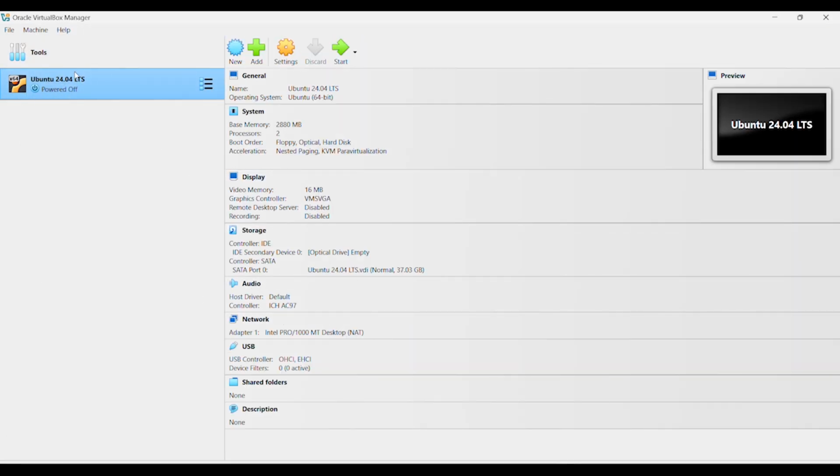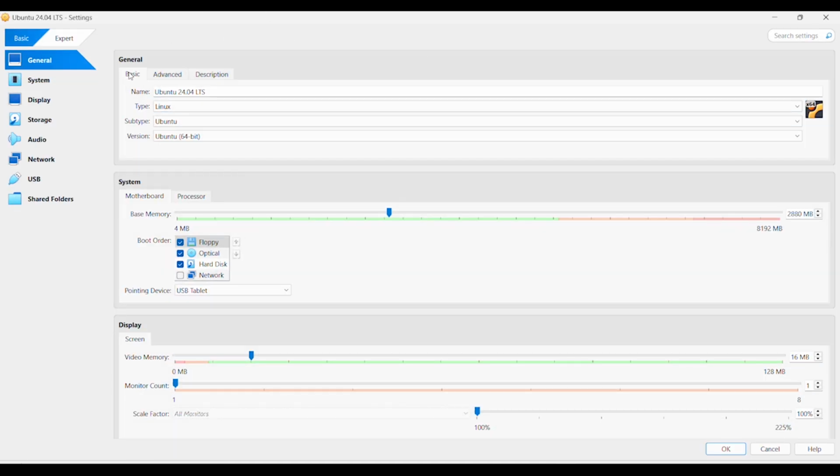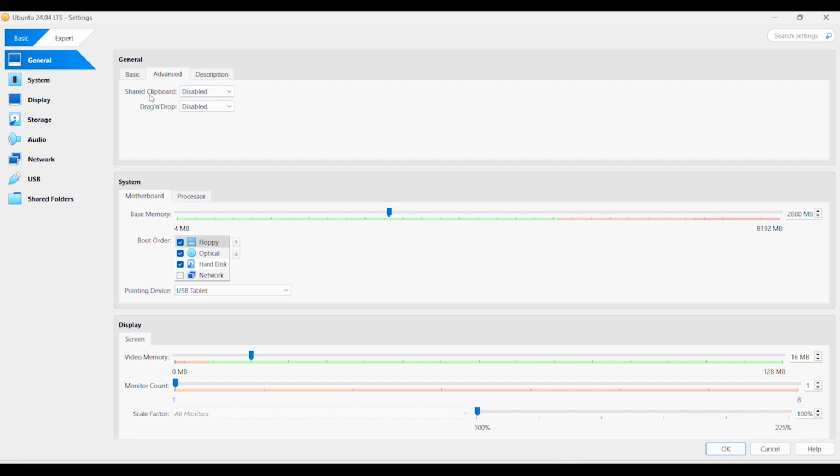Once that has been done, we will go to the settings. Here we'll go to advanced, then set the shared clipboard to bi-directional, and drag and drop to bi-directional as well. What this means is that you can cut and paste, copy and paste from your virtual machine to the host machine. For example, in this case we can copy and paste from Windows to Linux and Linux to Windows. So it's good to make that bi-directional.